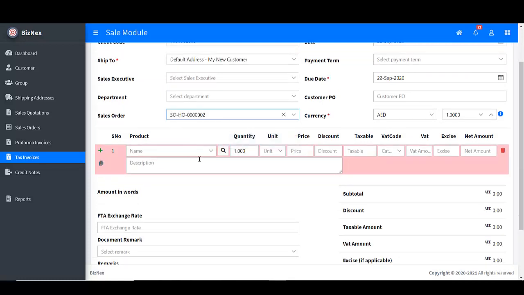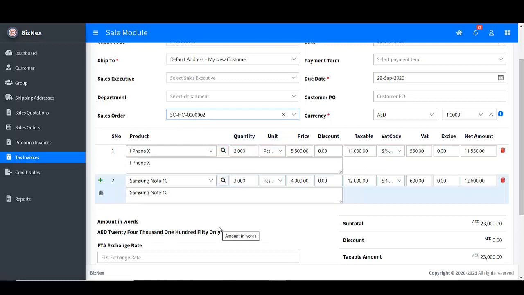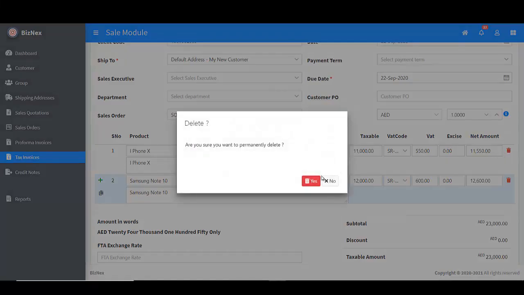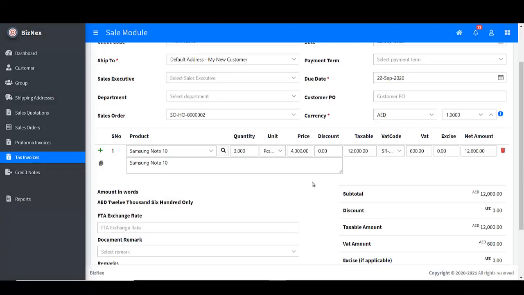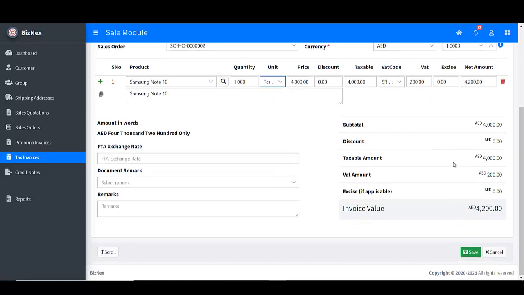So just when you will click this sales order, automatically all the pending items will come here. You can see 2 iPhone and 3 Samsungs are coming. Suppose in this order, in this invoice, I am not delivering these iPhone, so I will click on this and delete this item. I am not using this item, and out of this 3 Samsung, I am delivering only one Samsung. So the totals and everything will be calculated, and click on save button.